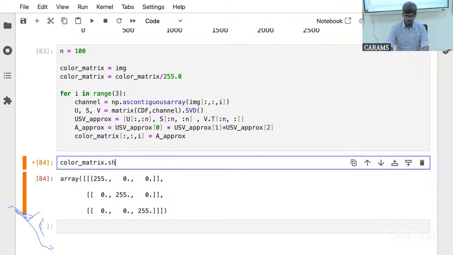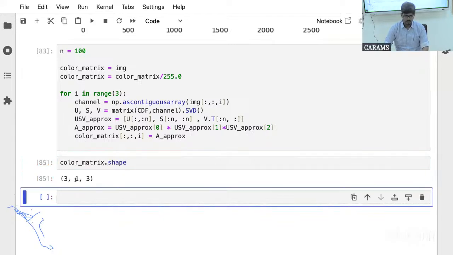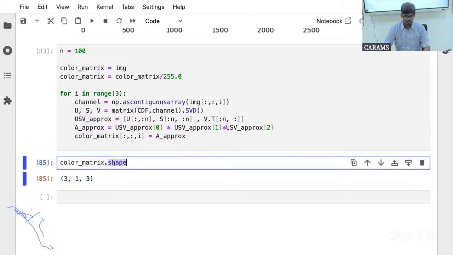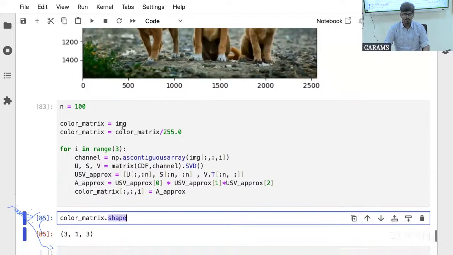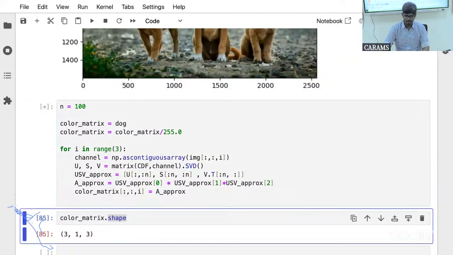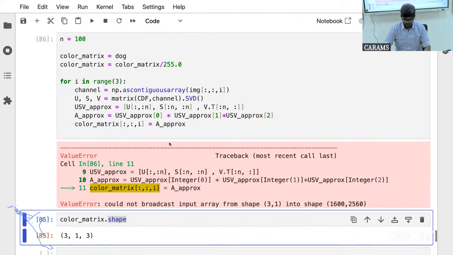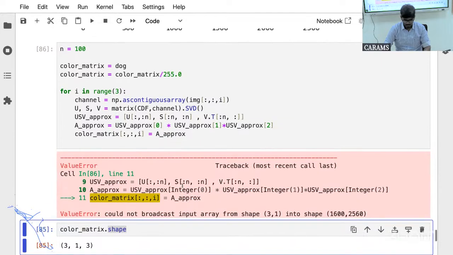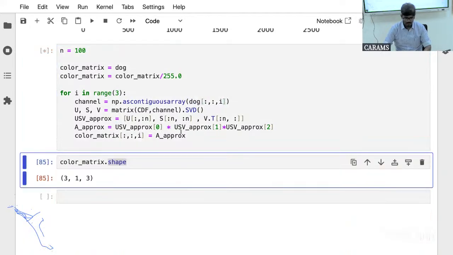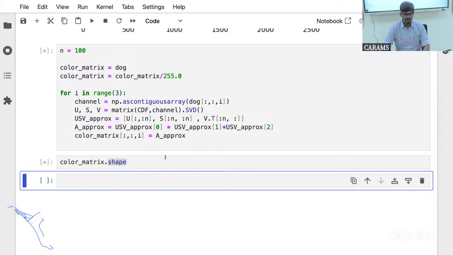Now if you look at the shape of it, is this 3 rows, 1 column? Huh? Okay. The name of the image must be dog. I was thinking, why is 3 rows and 1 column happening actually? It cannot happen. Supposed to be dog. Could not broadcast the image array to 3 by 1. Here also dog. Yes. Now you see the shape is changing.